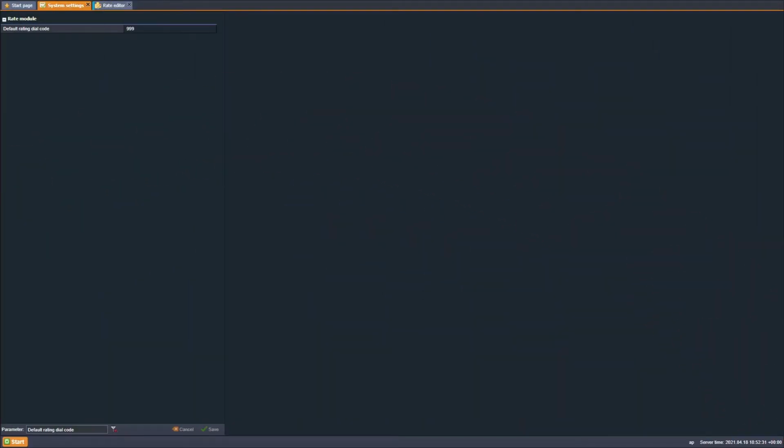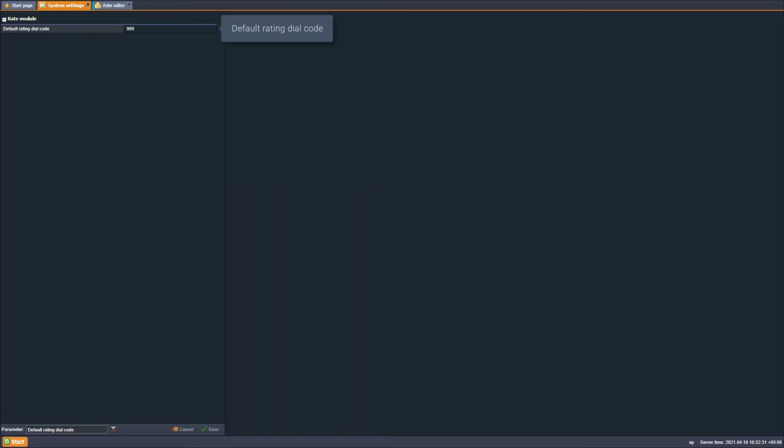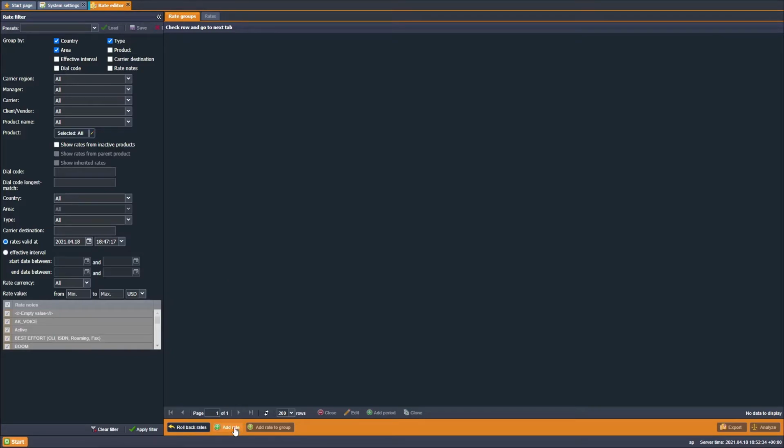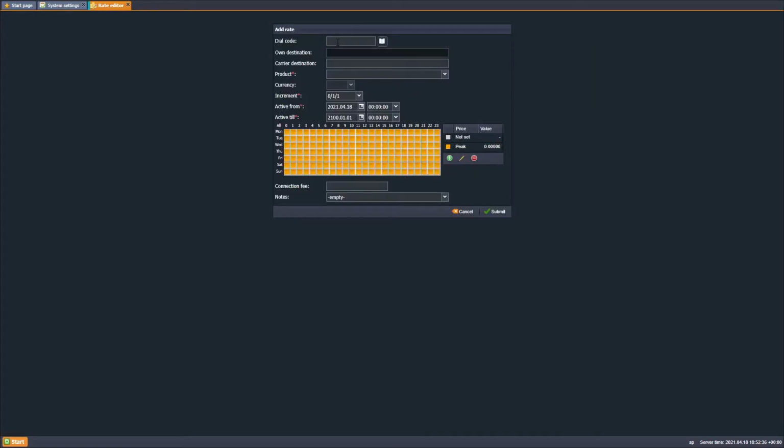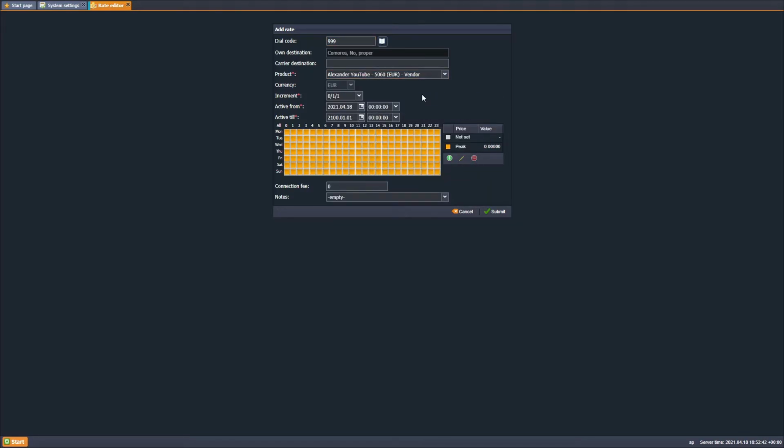In some cases, there is a need to search for a rate to a default number, for example, in case of billing by the A number when the number contains no numeric values or is empty. To enable this, the new system parameter default rate dial code has been added. Specify a numeric value in it and then create a rate for this value in a parent or child product. If the system fails to find a rate for a specific dial code, the default rate will be used. To disable the feature, set the parameter to null.